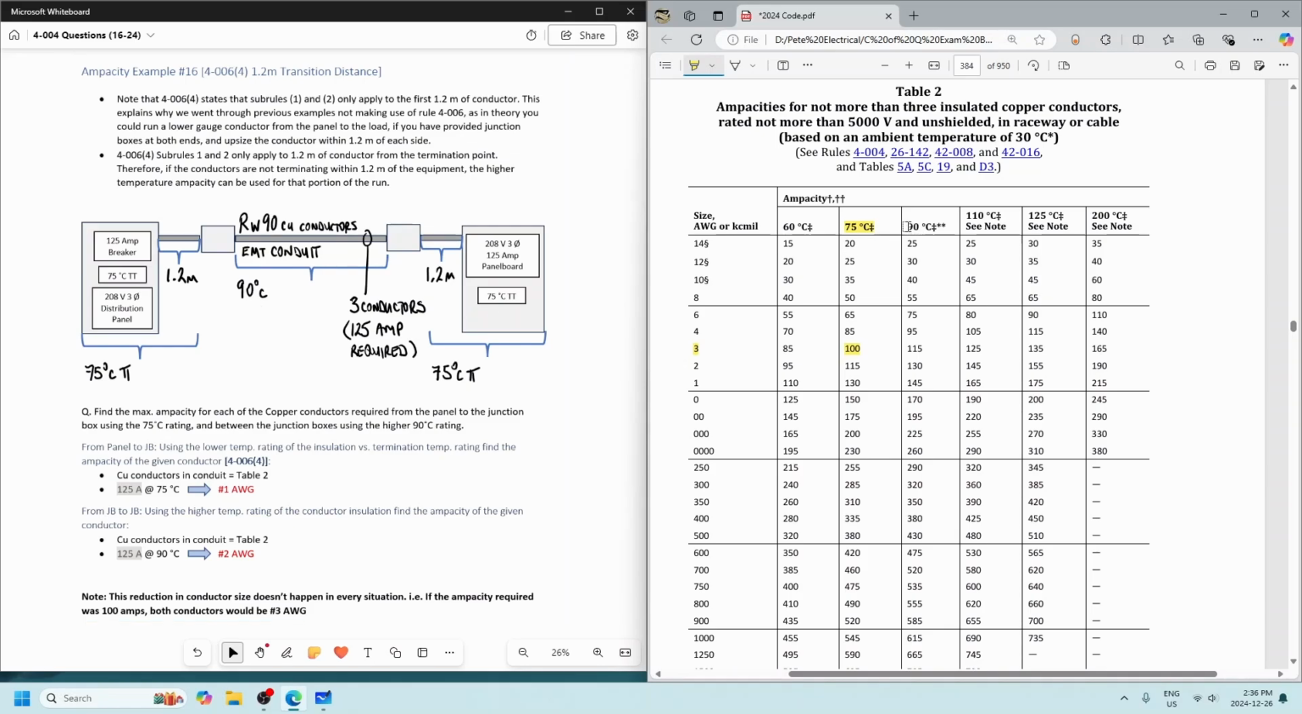Using the 90-degree column, coming down, we need 100 amps. It looks like a number 4 is not going to cut it. Number 4 is only good for 95 amps. So in this case, regardless of the fact that I'm using 90-degree conductors and I'm 1.2 meters away, I'm still going to have to use a number 3 for the entire run there.